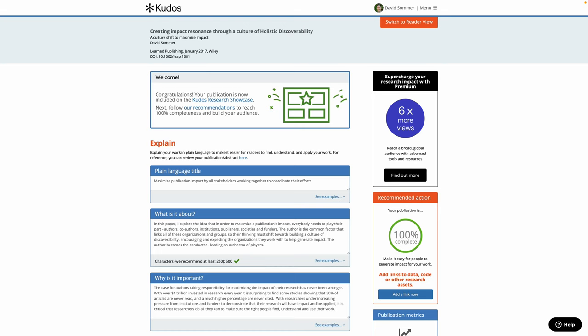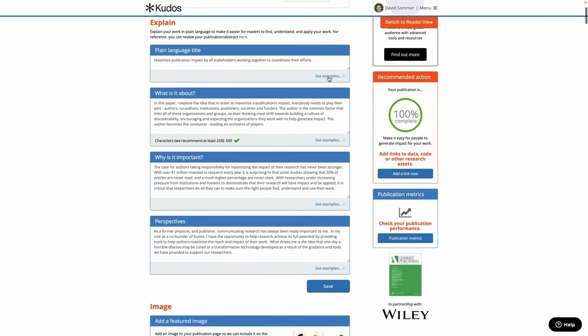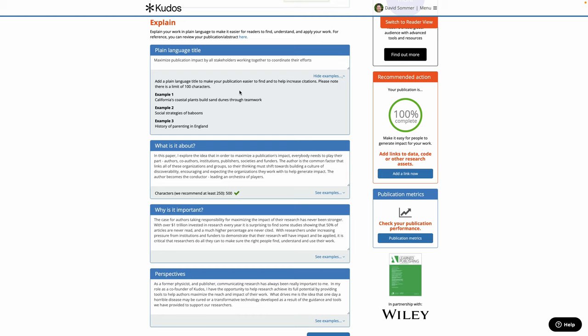So you've already done the basics and added a what's it about and a featured image, but there's more information you can add to your page to help more people read and understand your work. The first thing you can add is a plain language title. This is a non-technical, short title to help people really understand in a nutshell what your work is about.